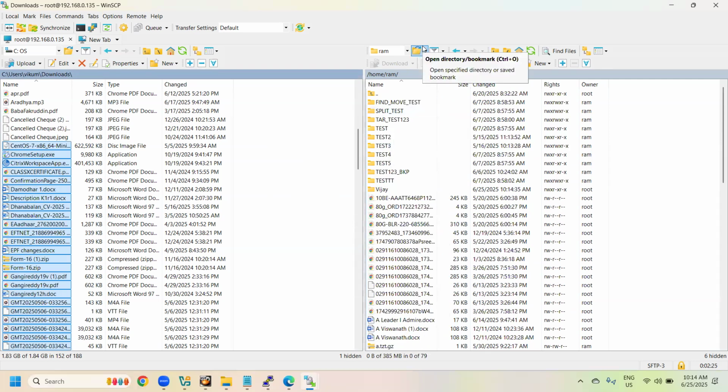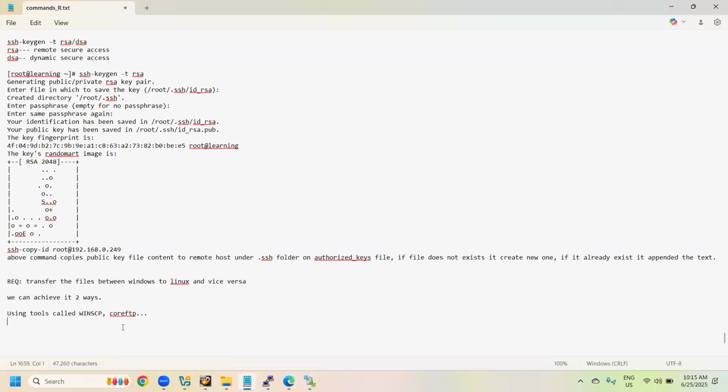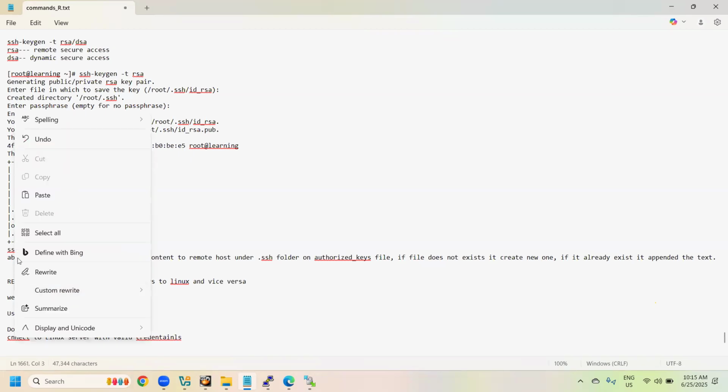So assume that if you don't have WinSCP, what are the steps? Just download the WinSCP tool from the internet. Then connect to the Linux server with valid credentials.